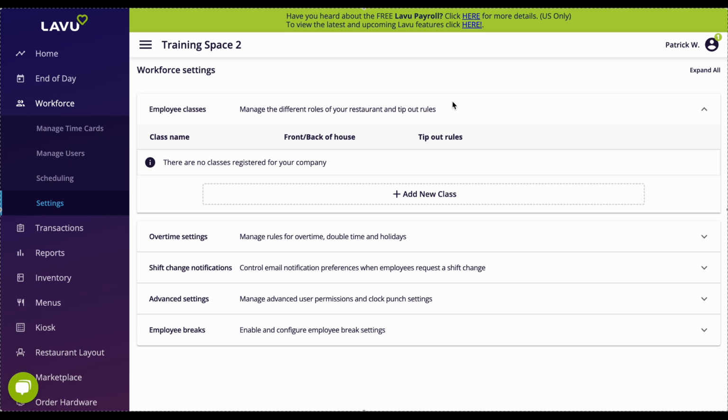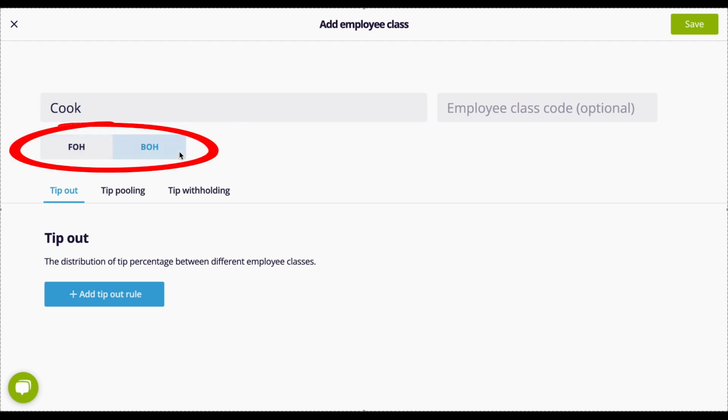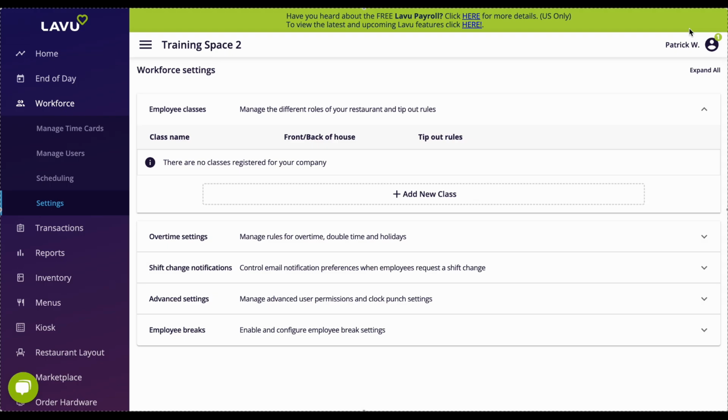Before we begin creating employees, let's first head into settings under Workforce so that we can create employee classes. This will make assigning pay rates to your employees much easier when creating their profiles. Click on Add New Class, then give the class a name and a front of house or back of house designation. This setting will only impact your reporting and will not have any effect on an employee's access. These are the only required settings for a new class, so once they are set, you can click Save in the top right corner.